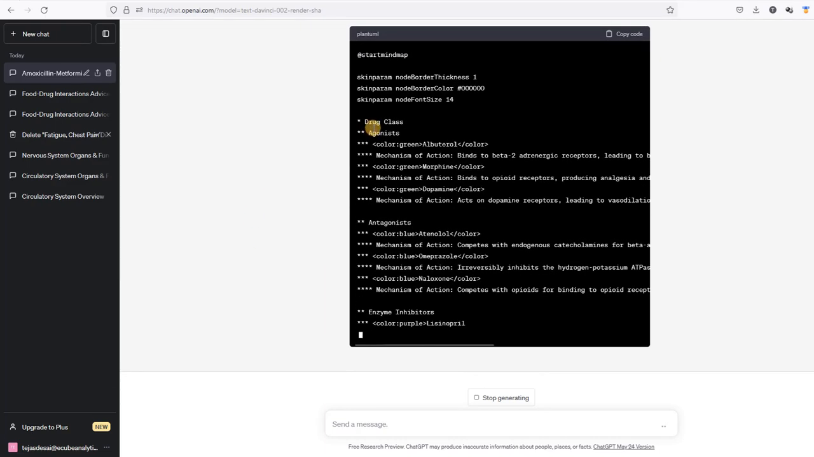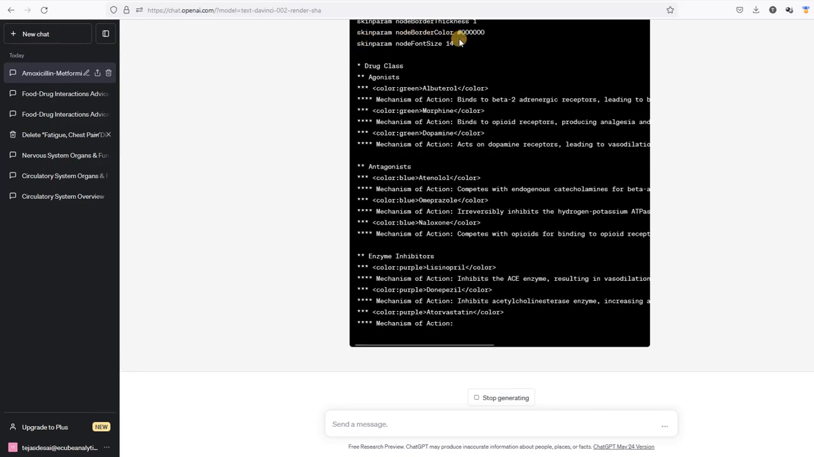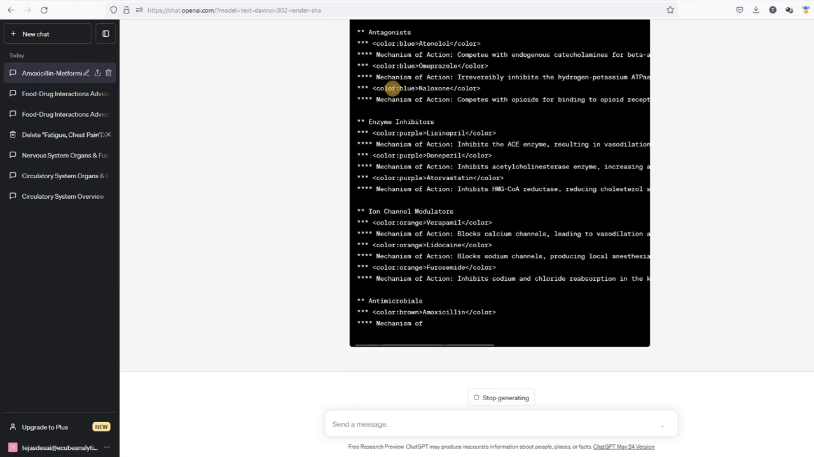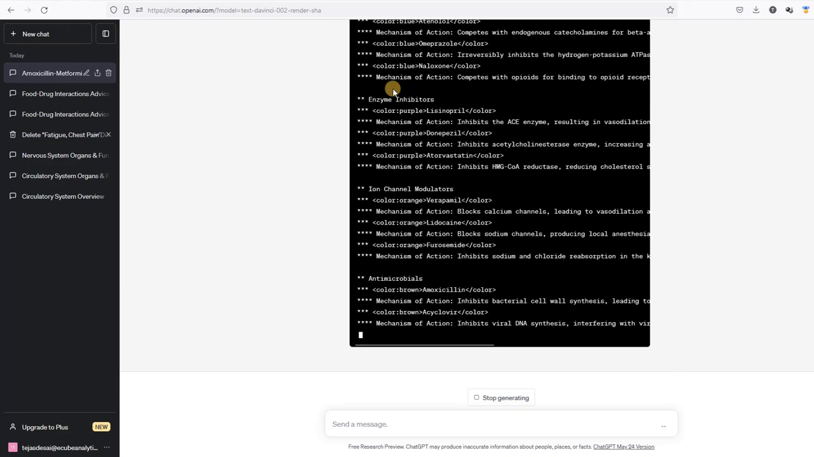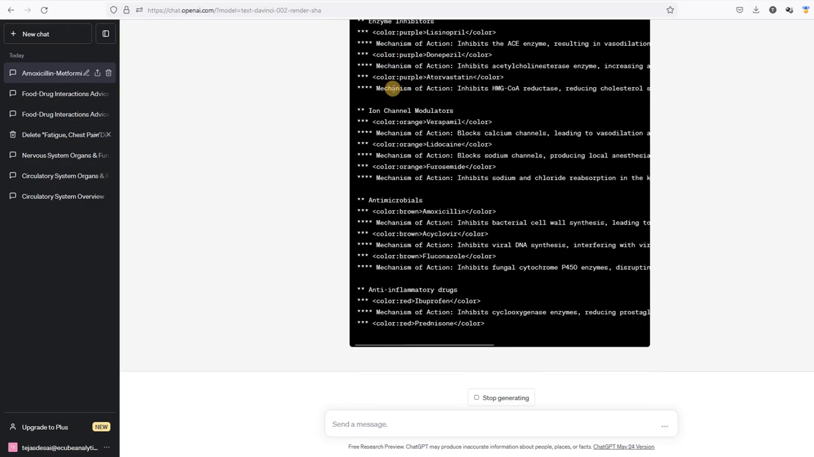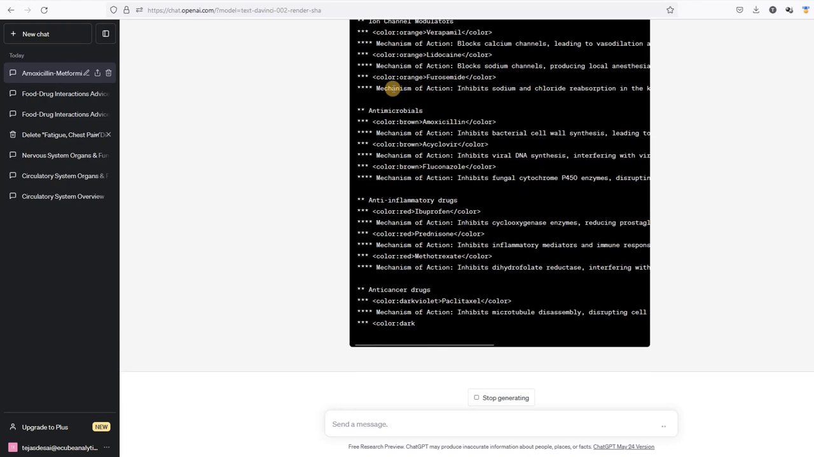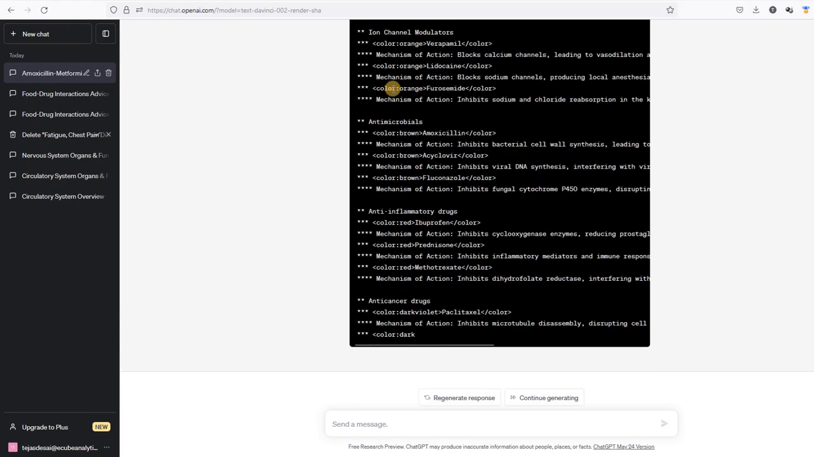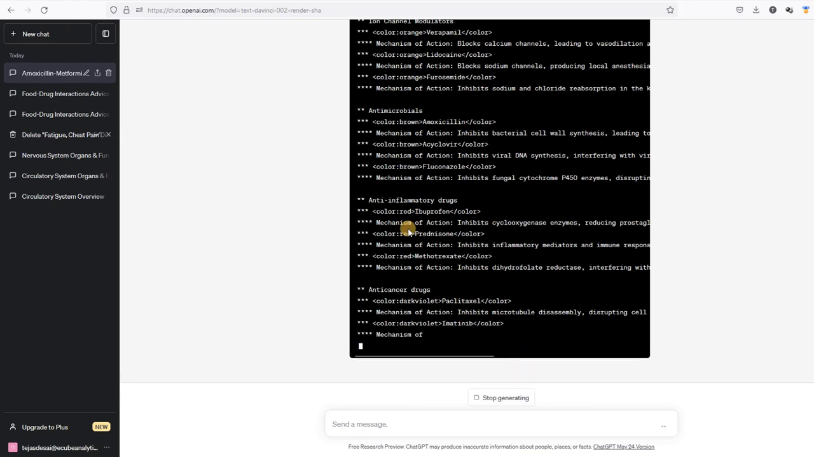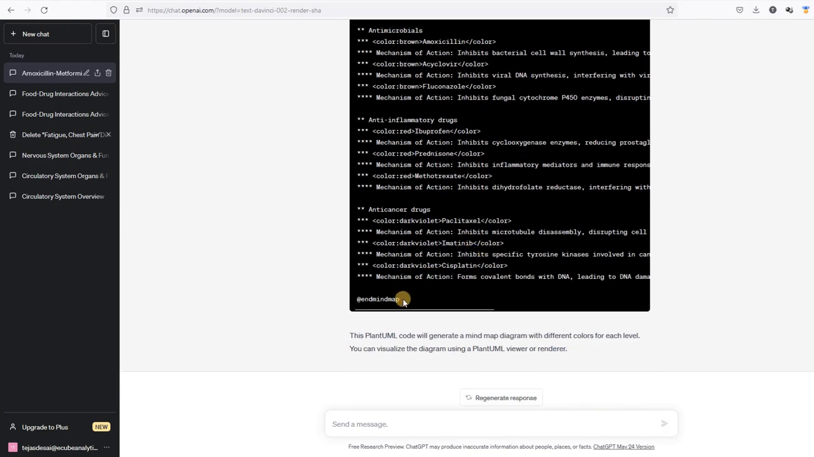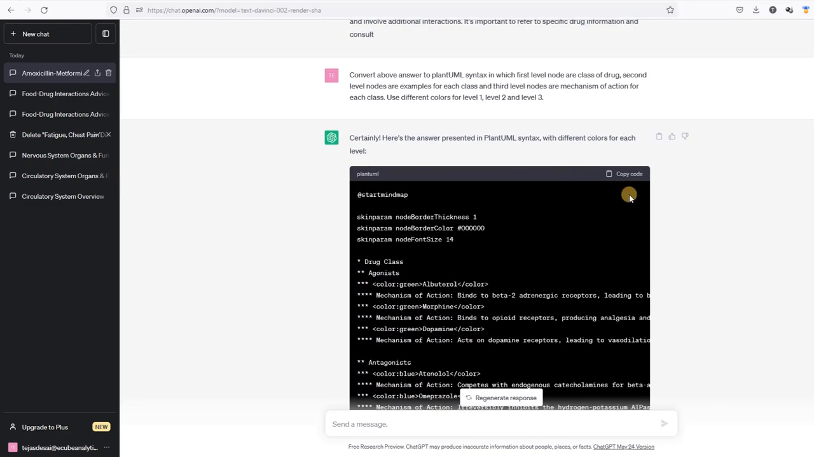Now, as I see this, though this is a valid syntax, let us see. Mostly, I think it will give a proper answer. It seems mostly the answer will be proper and the diagram will be generated. If it is not generated, then fine. We know that we have to modify the syntax here and there. I have pressed continue generating because this tag and mind map must come at the end.